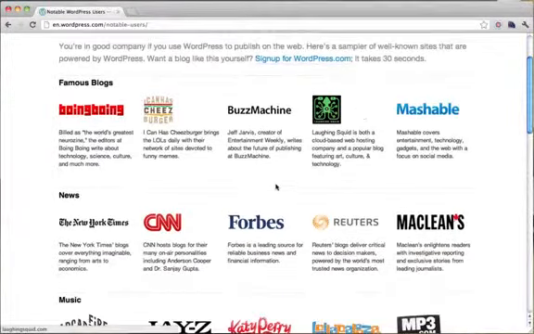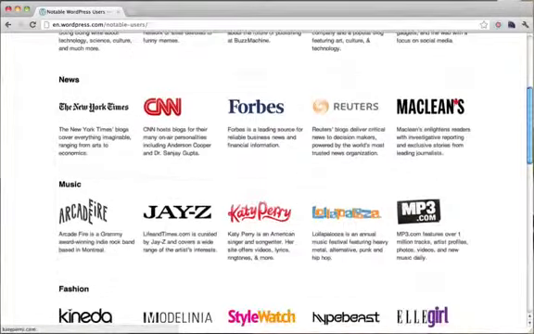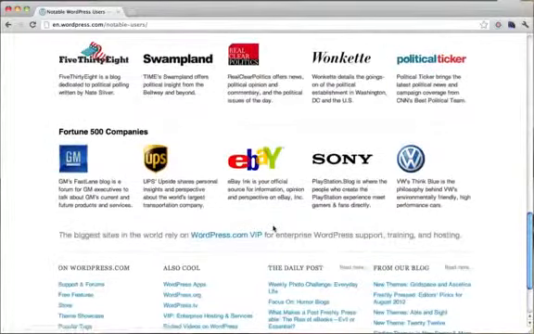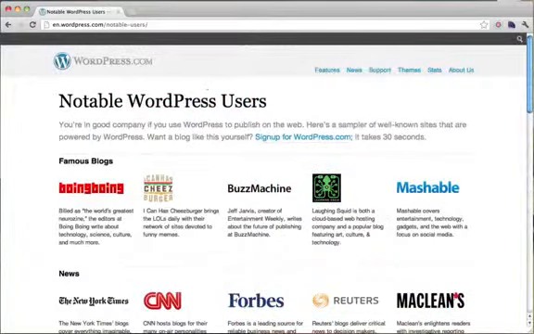Let's see some people who use WordPress. We have CNN, Forbes, Jay-Z, Katy Perry, Arcade Fire, and we even have Fortune 500 companies like GM, UPS, eBay, Sony, and VW. So it's definitely really powerful. If you're having a web developer make your website, he or she would probably use WordPress anyways. So they would definitely use WordPress. WordPress has about a 54% market share, so they are doing really good.